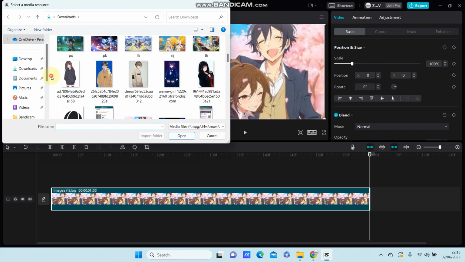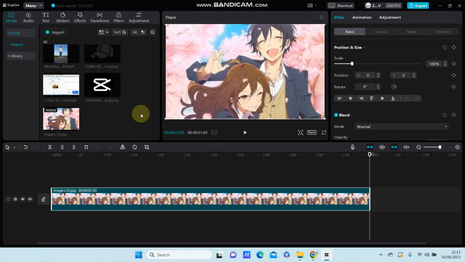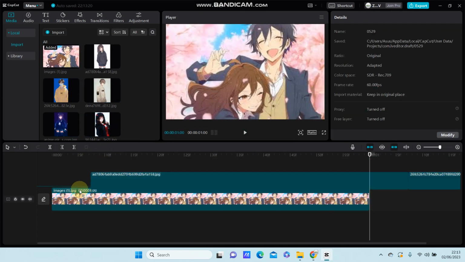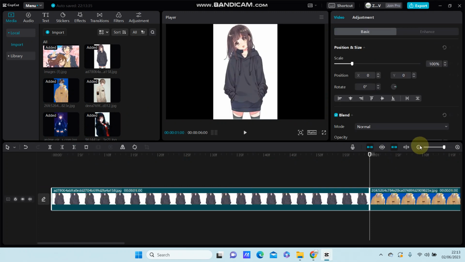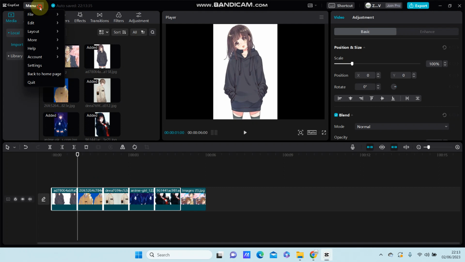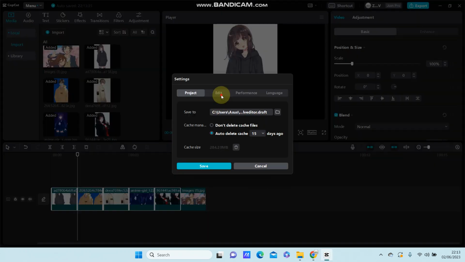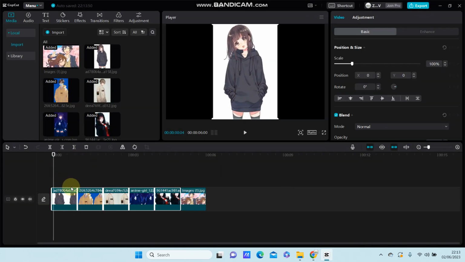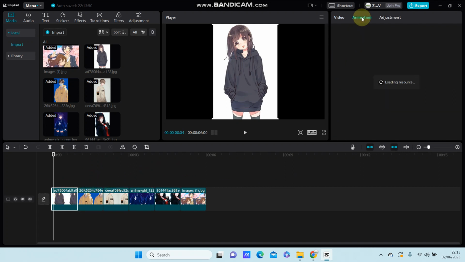And for example, just add to the track. So before I started, the image duration is 1.0 second, and you can select the clip and go to animation.